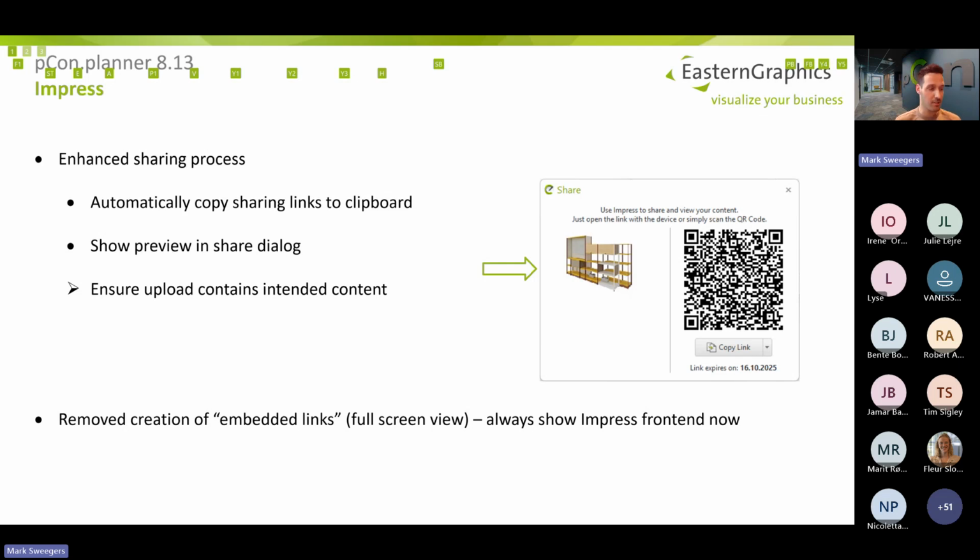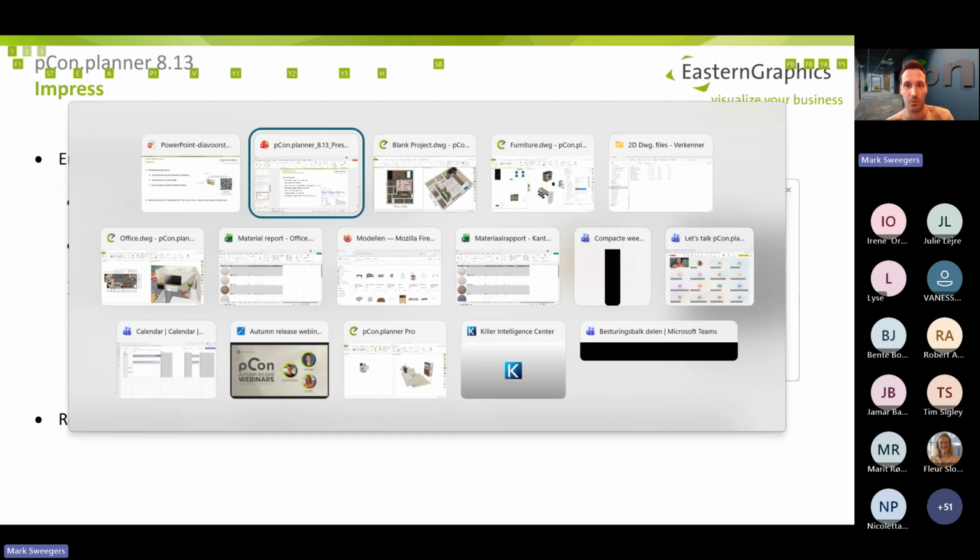Enhanced sharing process. So the media sharing process has improved in two different ways. Content from the image dialog can now be handed over to Impress directly from the screen where you make a render. So the share icon has been implemented as part of the dialog, and the share dialog does now also include a preview image of the content that you want to share. So on opening the dialog, the share link will automatically be copied to your clipboard. So I will showcase that to you as well.